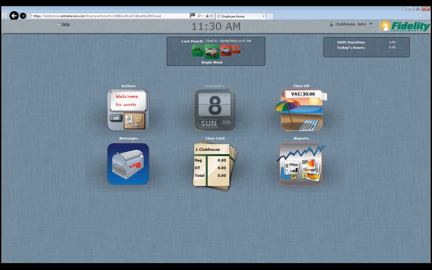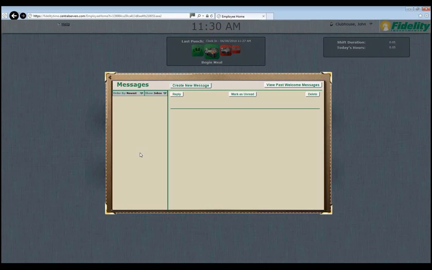There is a messages icon. I'll click into it, where employees can create new messages for their managers, as well as reply to messages.